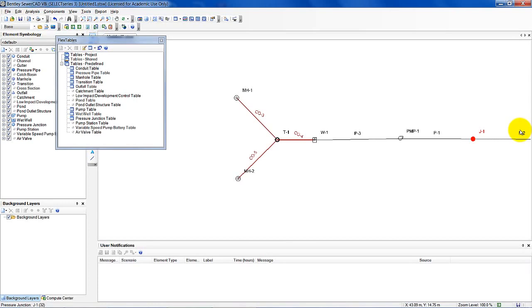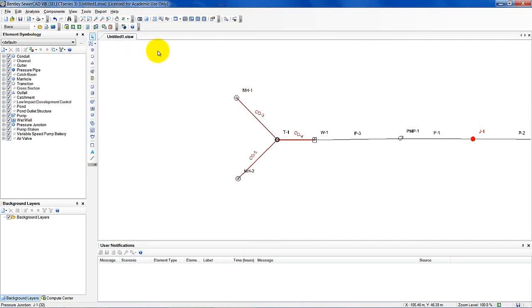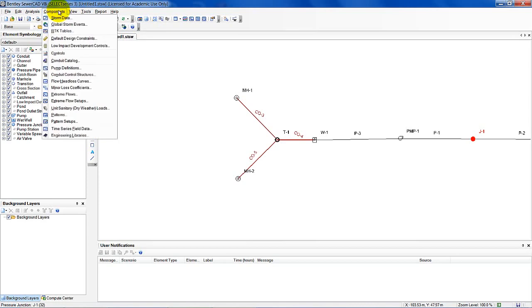And what I'm going to do now is come up with steady state loading, which is information on the buildings and the facilities that are going to be discharging into the sewer system. So in order to do that, I'm going to get rid of the flex table. I come over here to components, and what I want to select is the unit sanitary dry weather loads. And let's see, where is that on here?